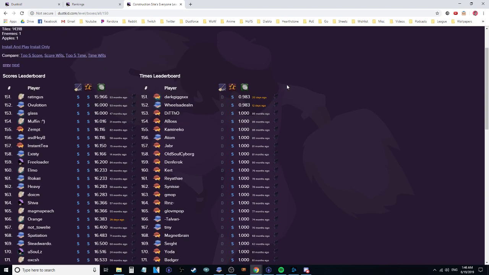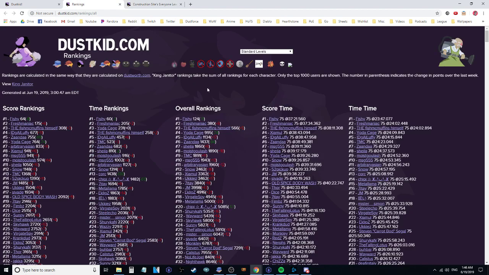So, what happens in this case? Well, the way the rankings work is if you are first, you will get 0 points for that level. This is the score rankings, this is the time rankings, and then overall combines the score plus time rankings. So Fishy has 64 score points and 60 time points, so he has 124 overall points. That's fairly basic to understand. And then this is his total times added up for those levels.